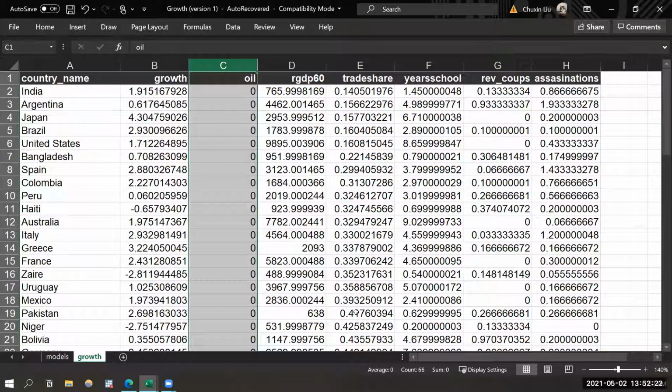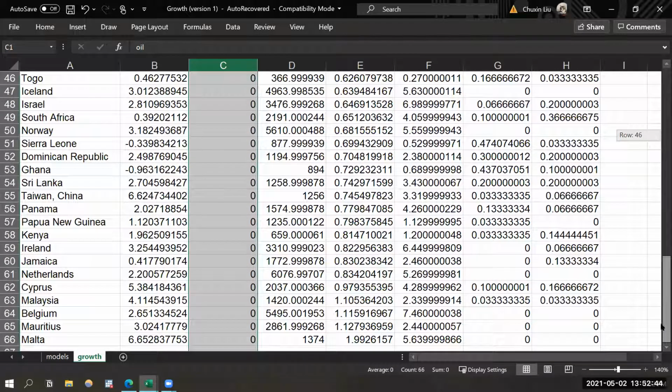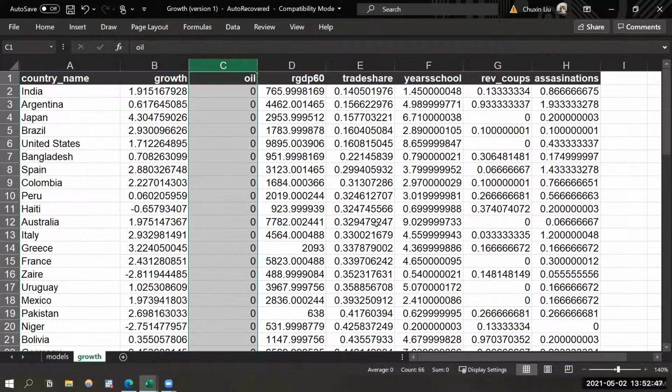So you can look at here. Go down. If you select column C, you can see that the average is 0. Count 66. Count 66 means that we have 65 countries, because the first row is the variable names. So it seems like oil doesn't have any information. But anyways, let's go to the models.